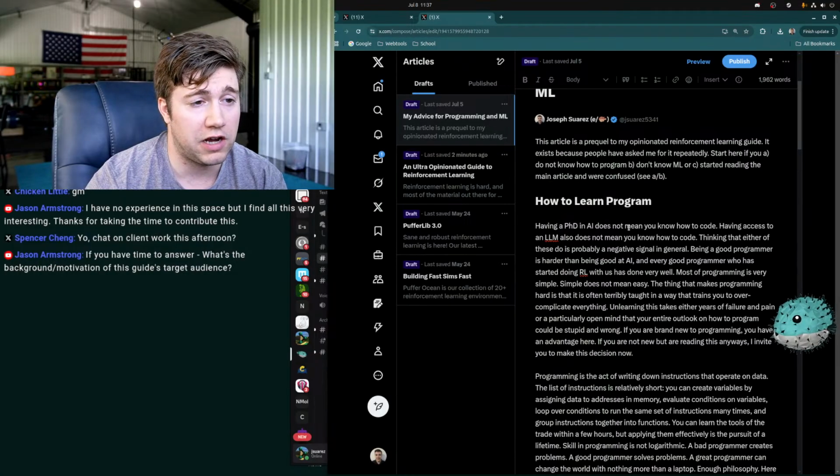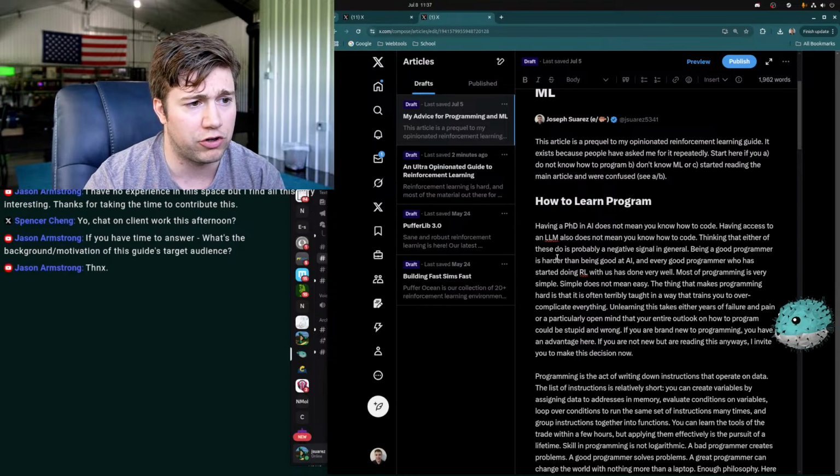Having a PhD in AI does not mean you know how to code. Having access to an LLM also does not mean you know how to code. Thinking that either of these do is probably a negative signal in general. Being a programmer is harder than being good. Being a good programmer is harder than being good at AI. Every good programmer who has started doing RL with us has done very well.